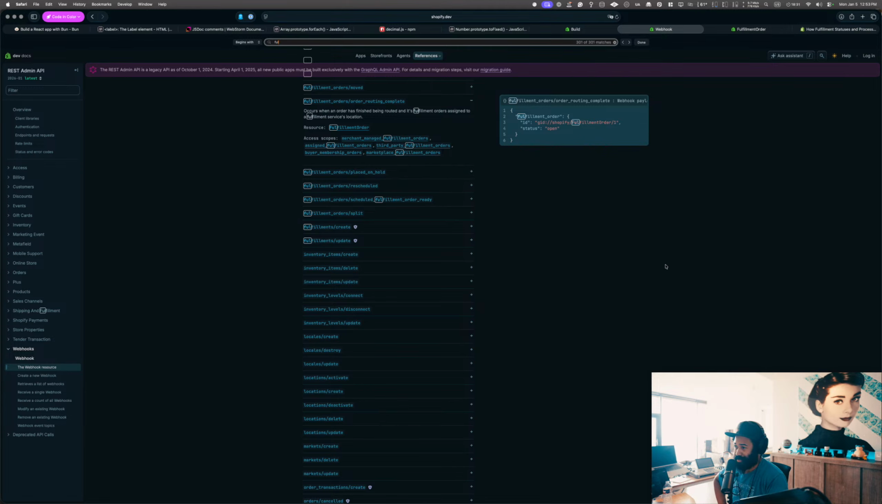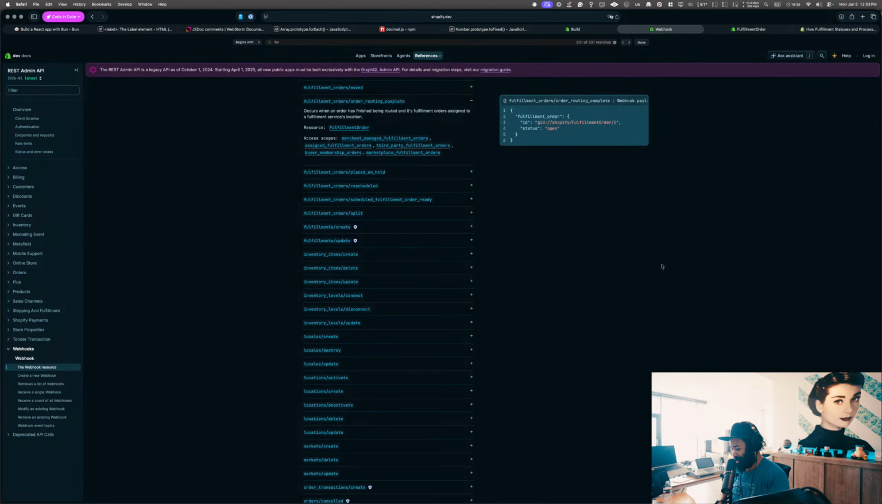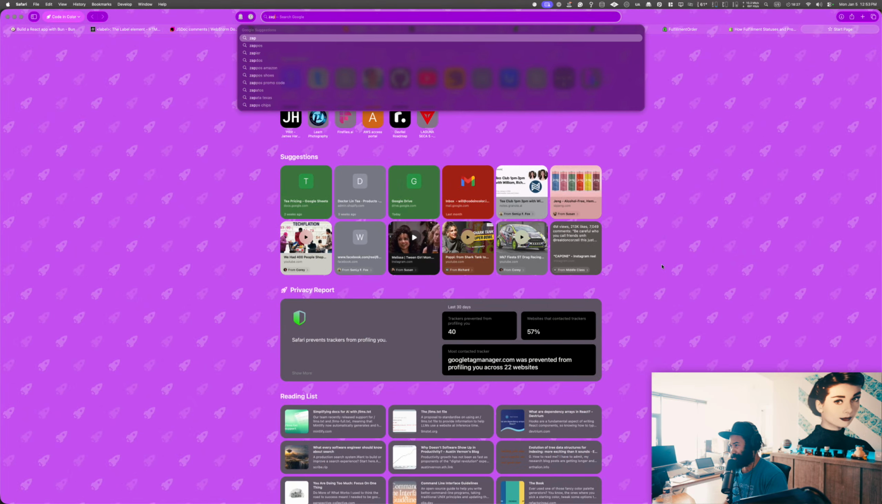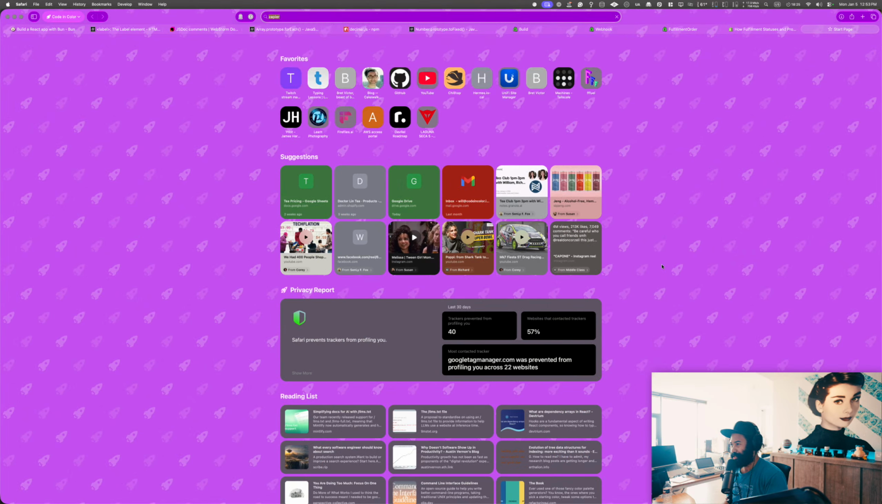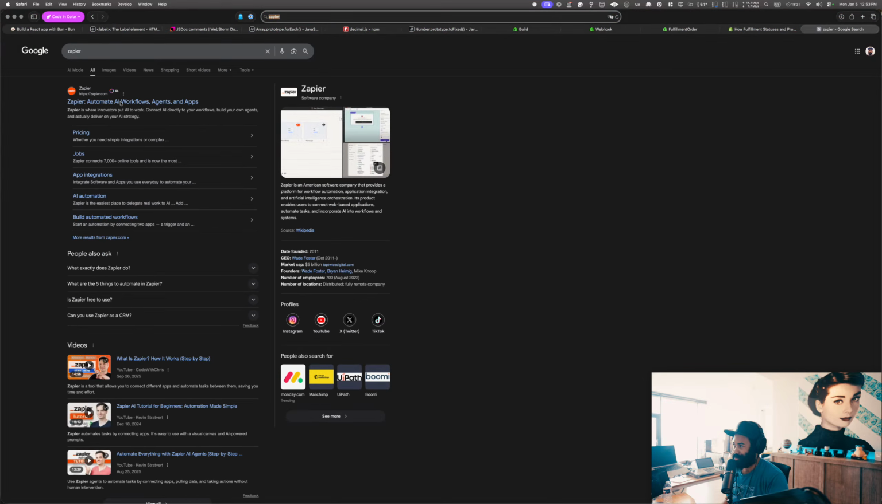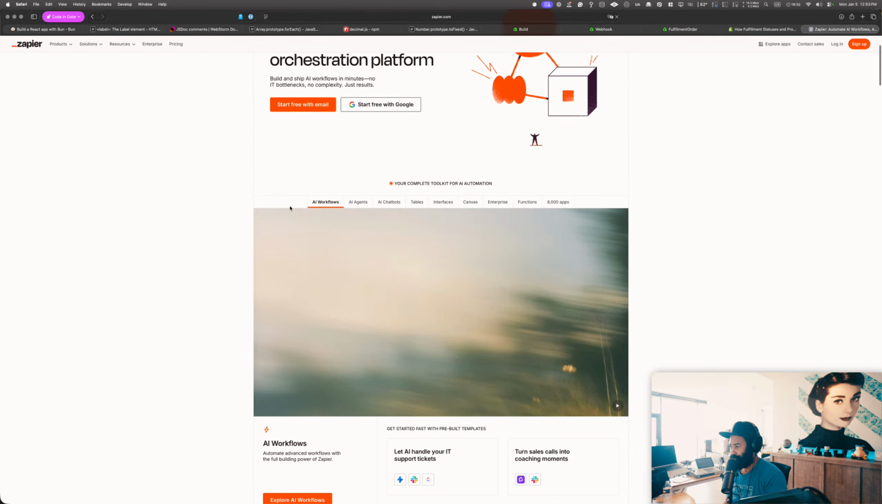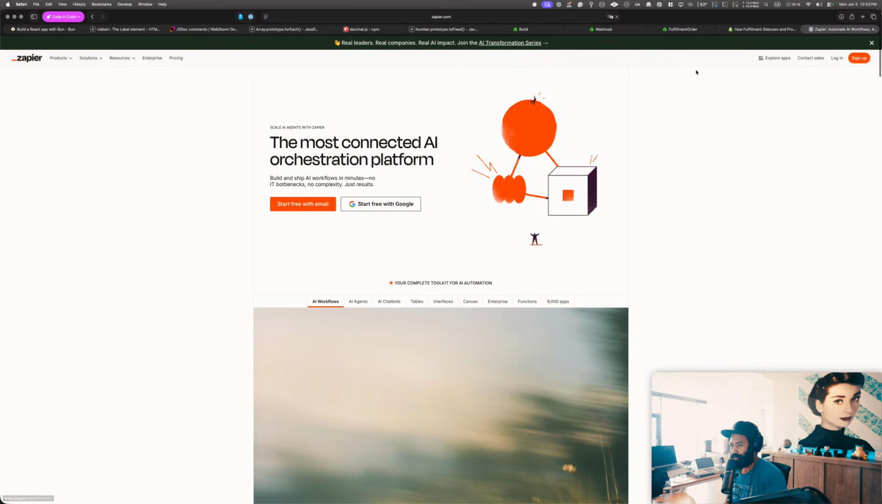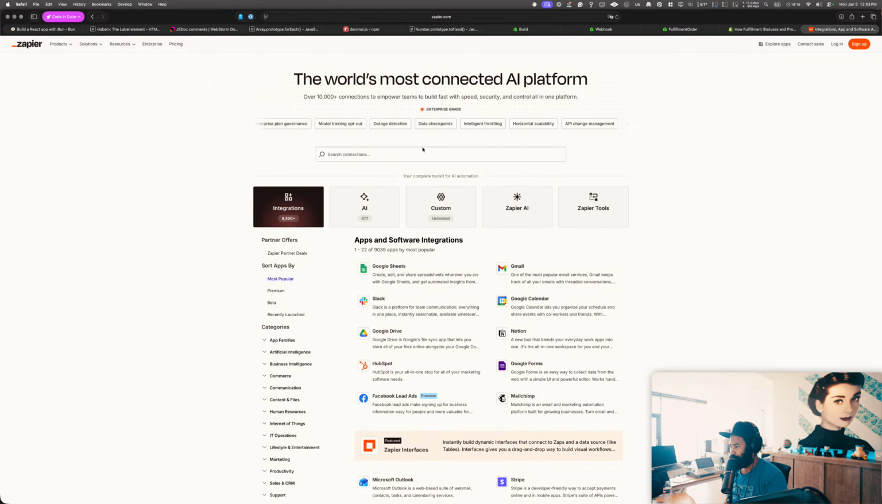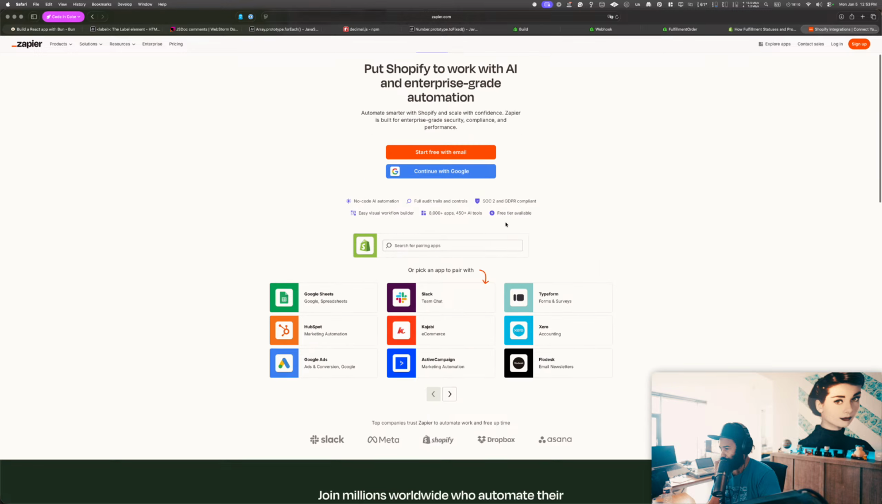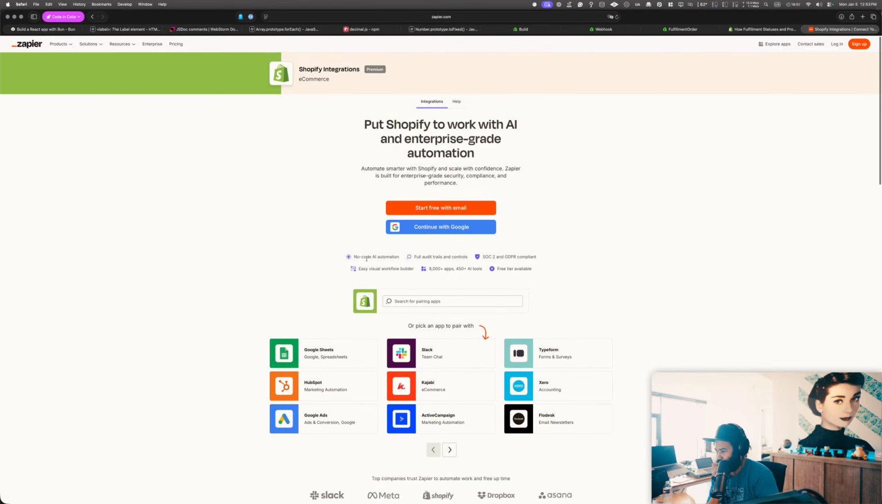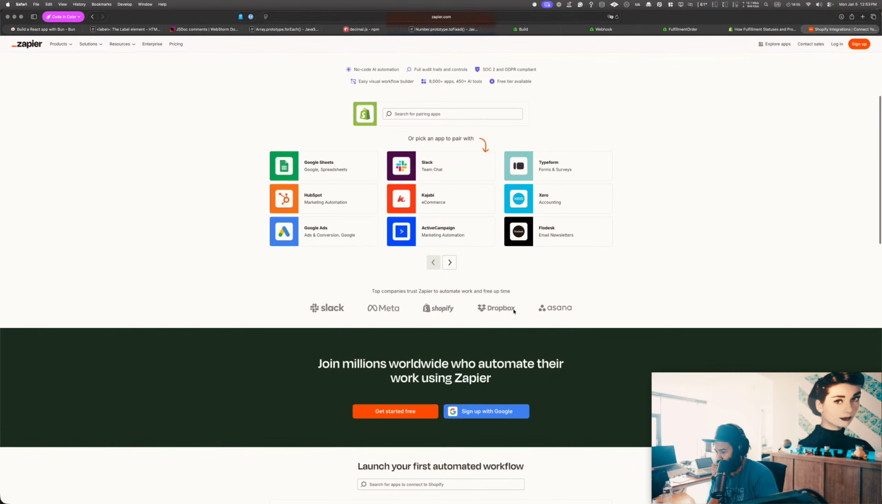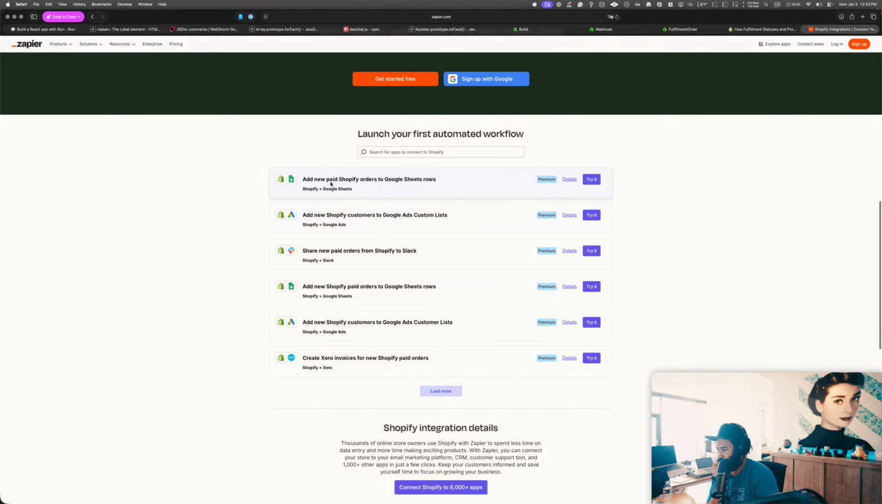My recommendation is to use Zapier because I think that Zapier has integration with Shopify. That's what a lot of folks who don't know how to program use. Let's see. Explore apps. Shopify. Okay, no code, yeah. Add new order, Shopify.